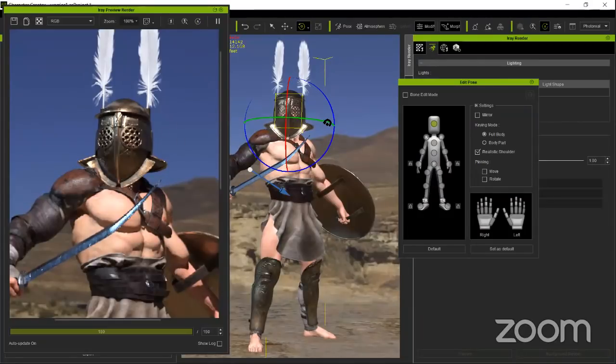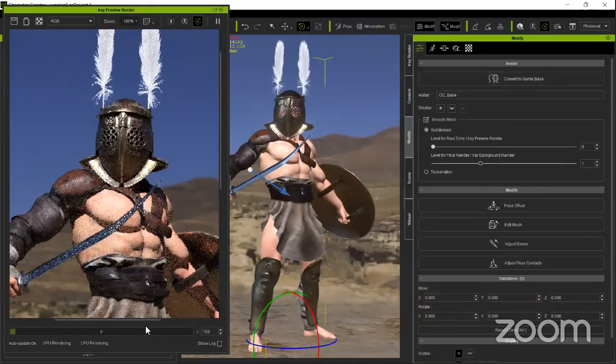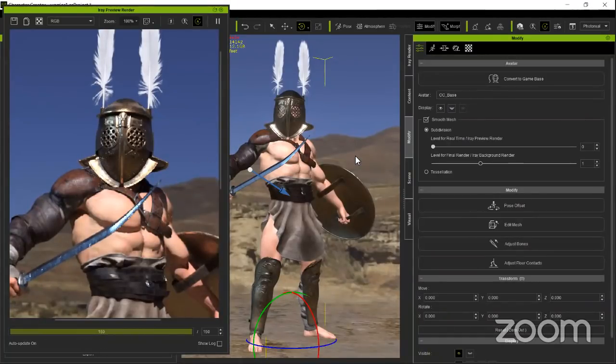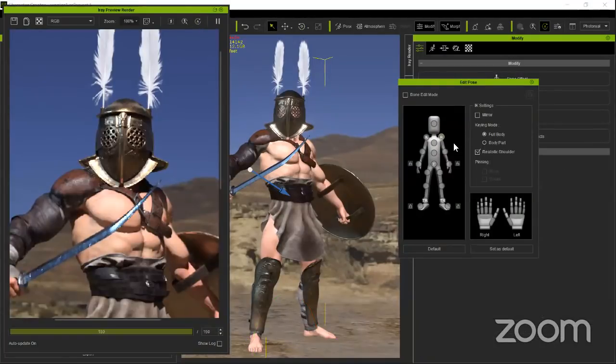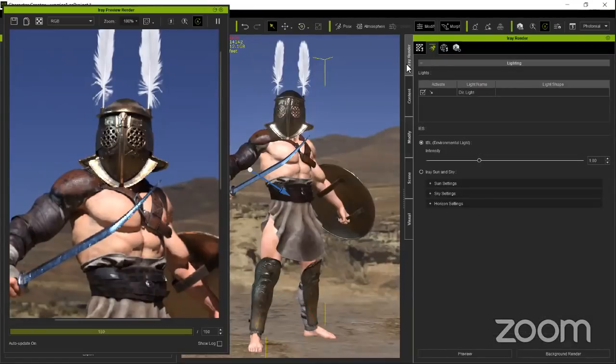This is because CC3 pauses the render when you're in here, and until you're done with all the moves and you close this menu, it's not going to update this window. Notice the second that I close this, it starts to refresh the render. So now see, the helmet is not penetrating the leather here. That's a cool trick. Again, the N key is for posing if you want to bring this back and forth. Pretty easy, right?